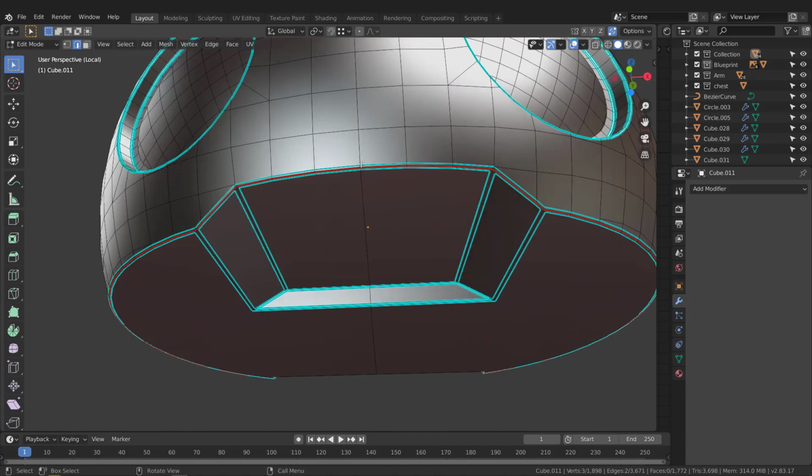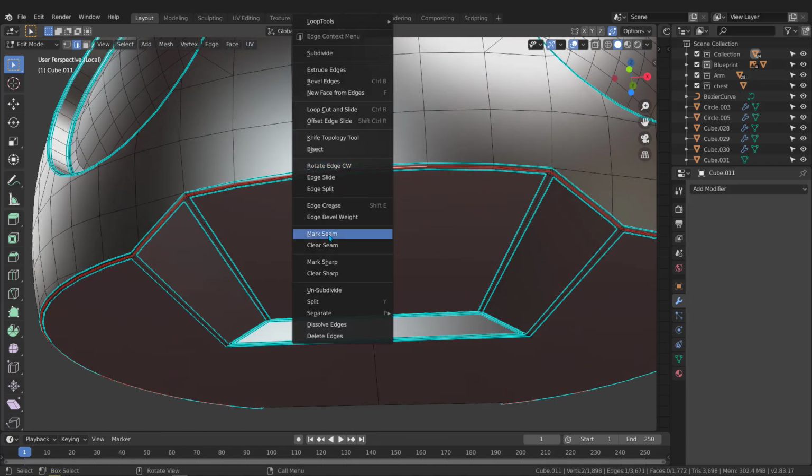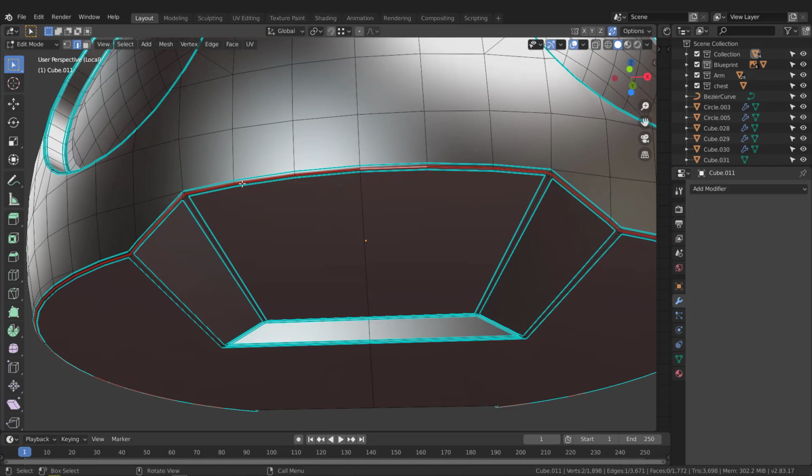If you want to mark seam, you can add a shortcut for this one, or you can add this option to quick favorite. I'm going to show you how to do that. If you right click on this option, you have two options: either you assign a shortcut, or you add it to the quick favorite. I added this recently to the quick favorite, so if you hit Q, you will find mark seam.